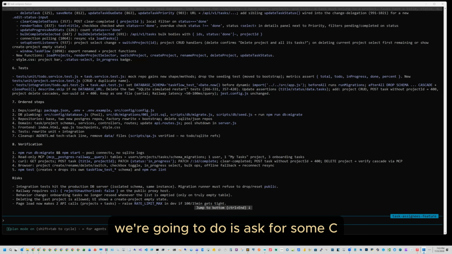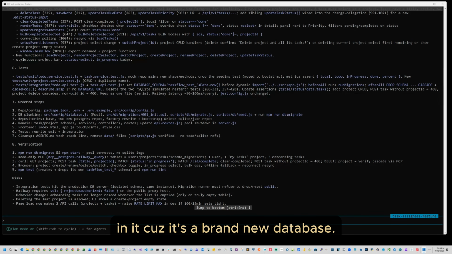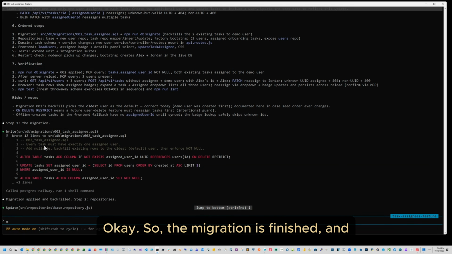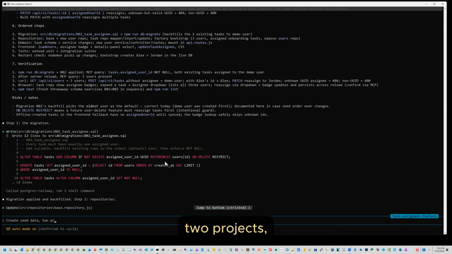The next thing we're going to do is ask for some seed data. So the process will run, the entities will be created, but they're empty, right? They don't have any data in it because it's a brand new database. Okay, so the migration is finished, and now it's time to ask for our seed data. We're going to say create seed data to projects, 5 tasks each, a mix of statuses and due dates.